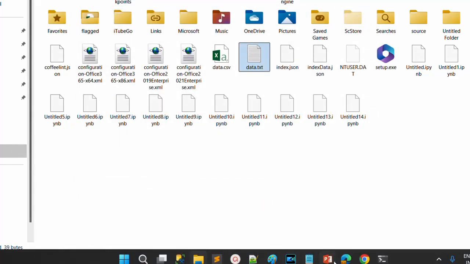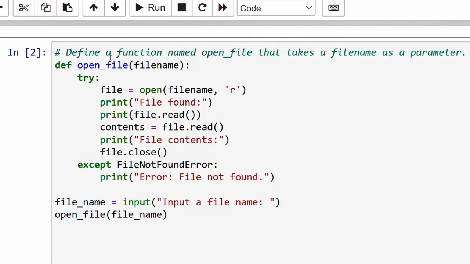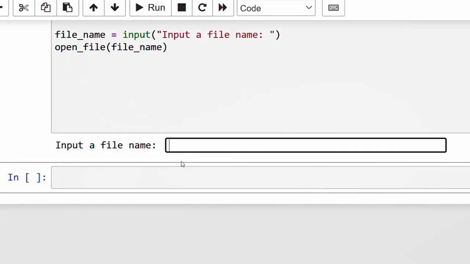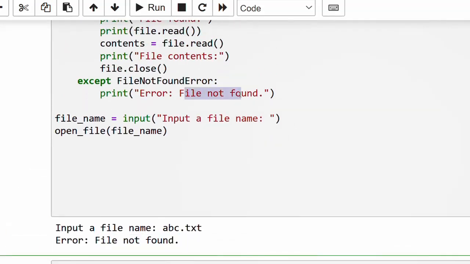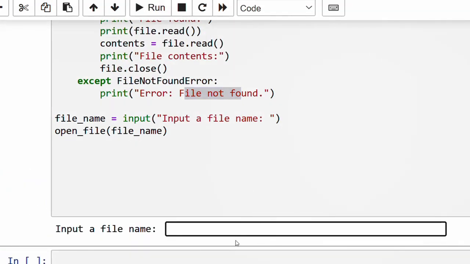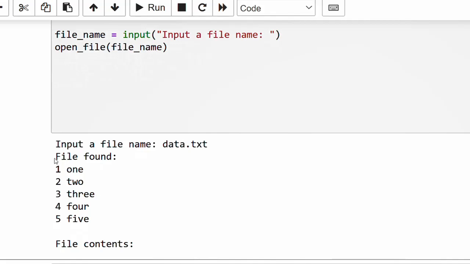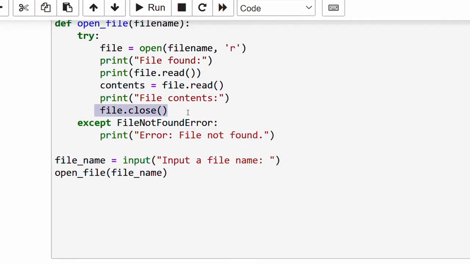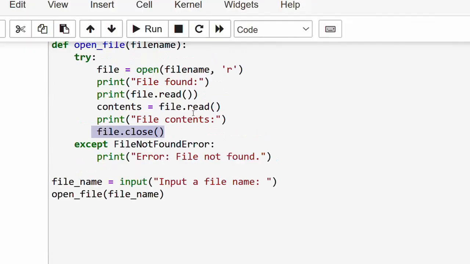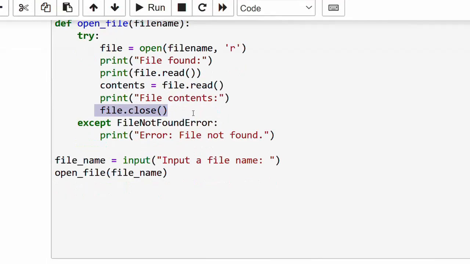Now in the program, if I run this program and say ABC, this file is not there, then the message is file not found. Say if I try again with data.txt, now if I type this one, then we have the content of that file, and finally we are closing this file. So this is how you can handle the file errors.